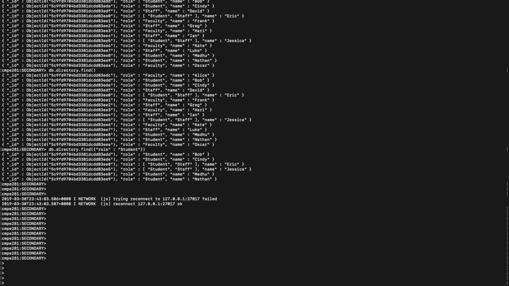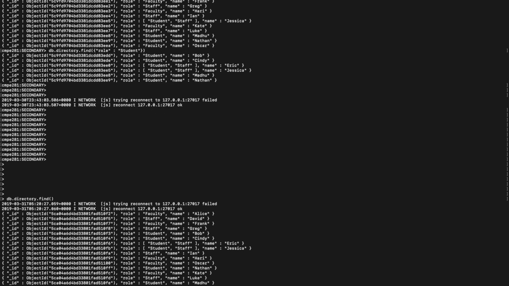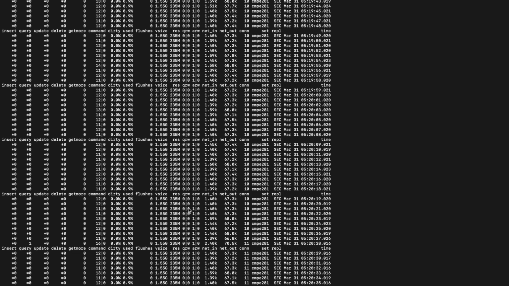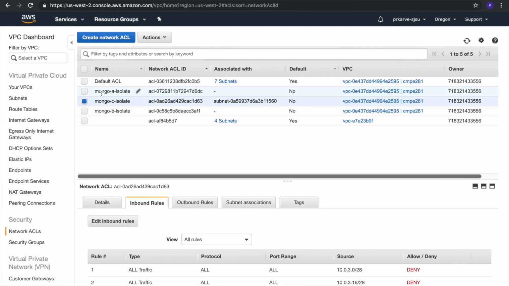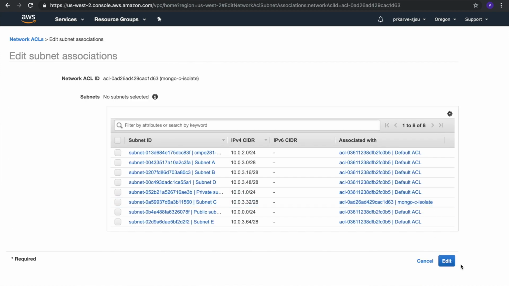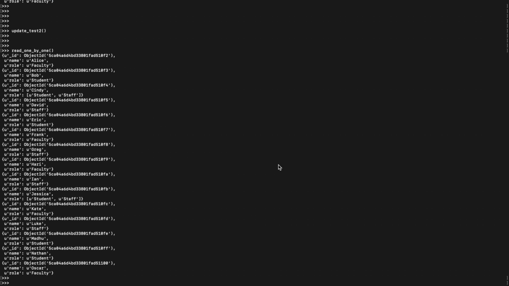Checking on the local shell of node C, it still has the stale data with Eric having the two roles. Note that the query count has been incremented since we issued a local query. Now let's heal the partition.